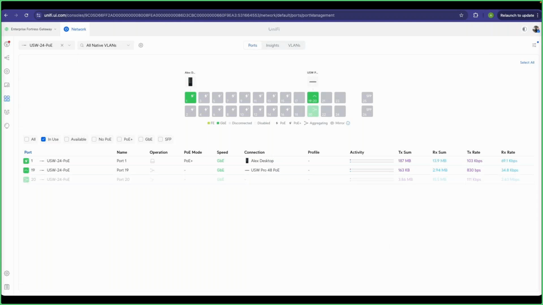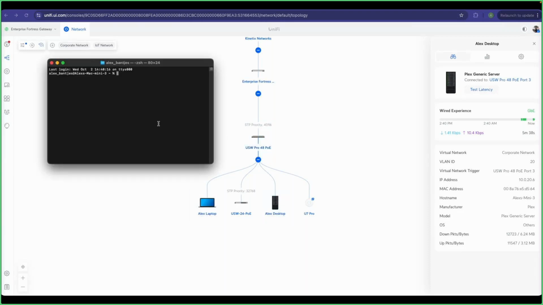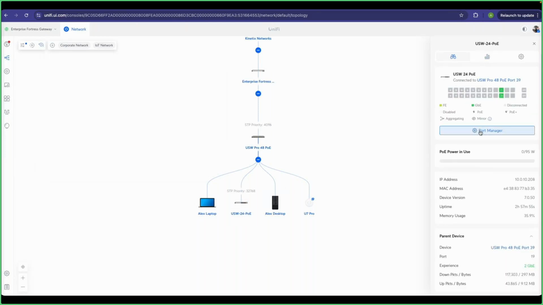So another common thing to do is enable switch port isolation, basically prevent client devices from seeing each other on the same switch. And in this instance, I'm going to, again, just run a quick ping between my laptop and my desktop, both of those connected to my 48 port switch.